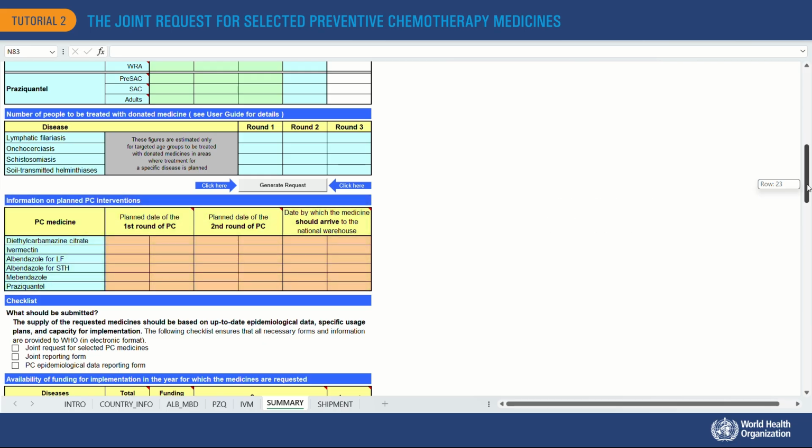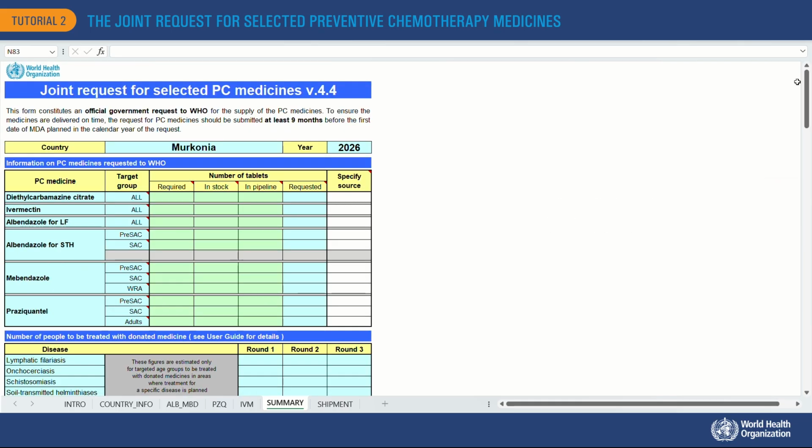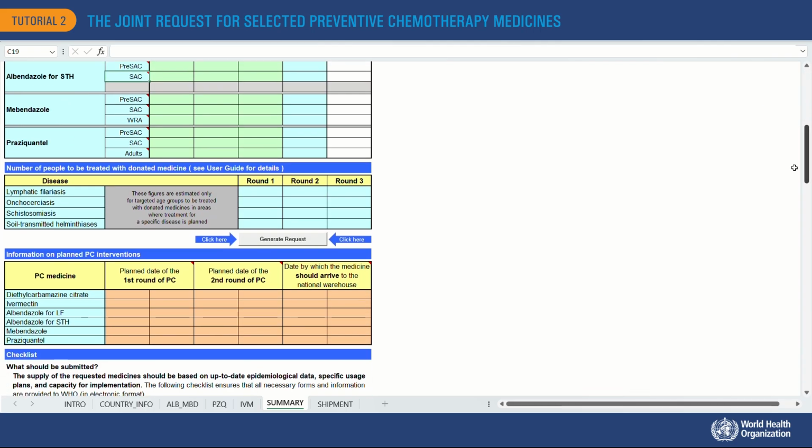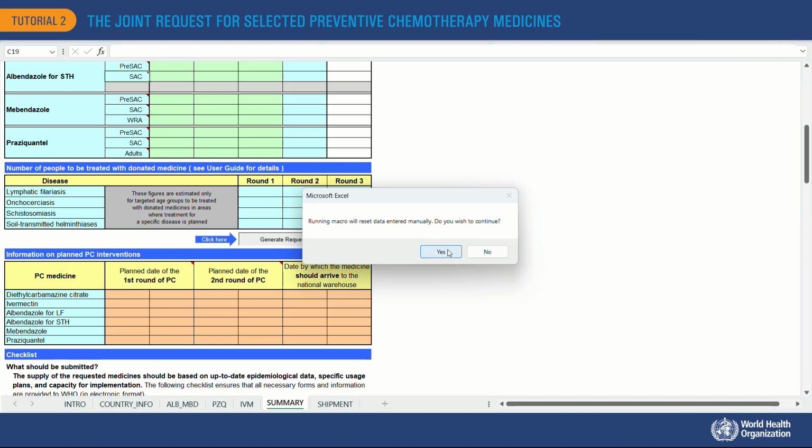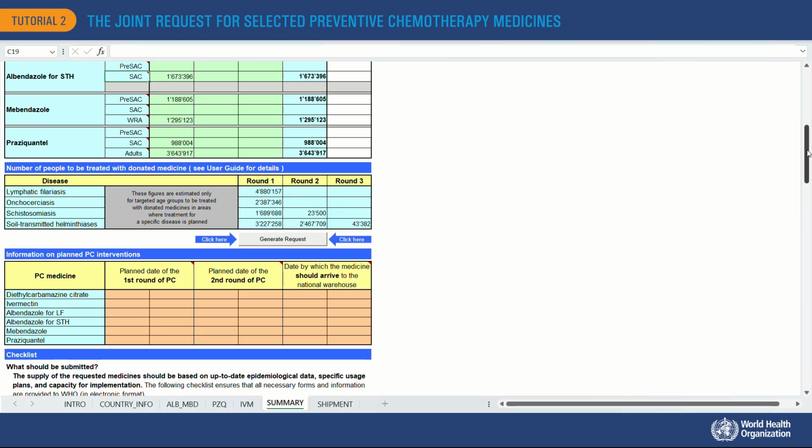When filling the information on PC medicines requested to WHO section, the target group column provides notes against each target group, which explains the quantity of the tablets needed per person for each group. After this, you need to click the Generate Request tab. Once you click this tab, you will see the details of the tablets required, based on the information entered in the country info and all the other worksheets.